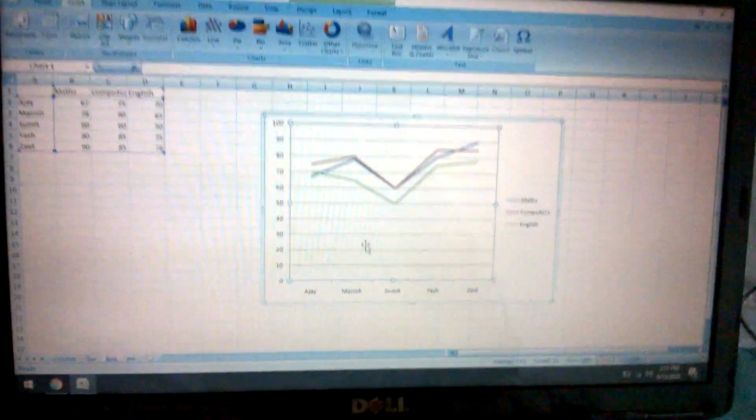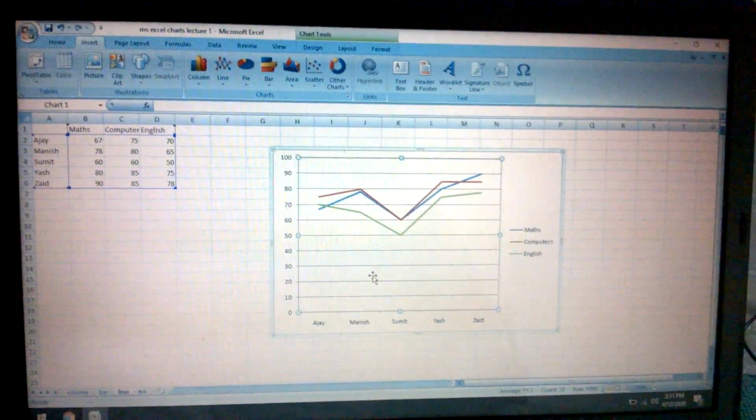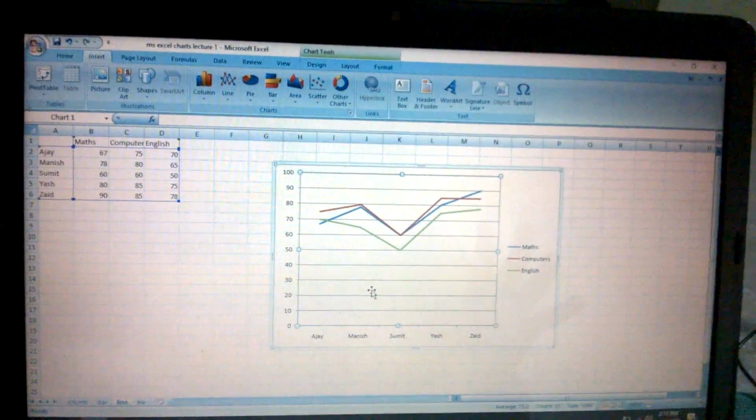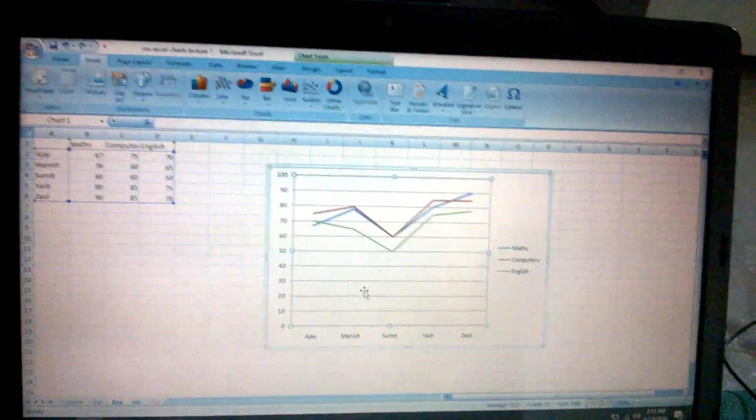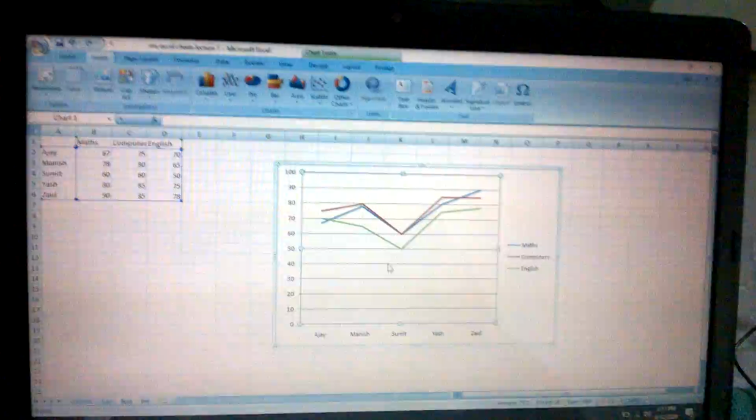Here I have taken the same example. In this case also we can use line chart. So there are examples for various types of chart where they can be used. So this is the line chart.